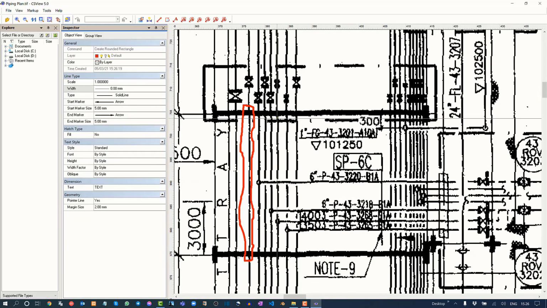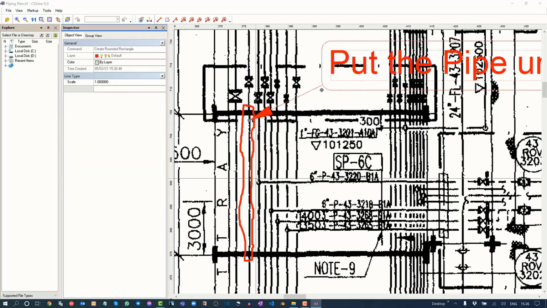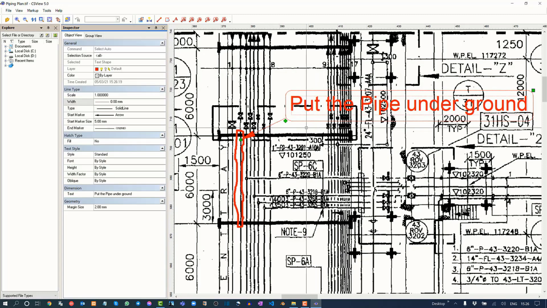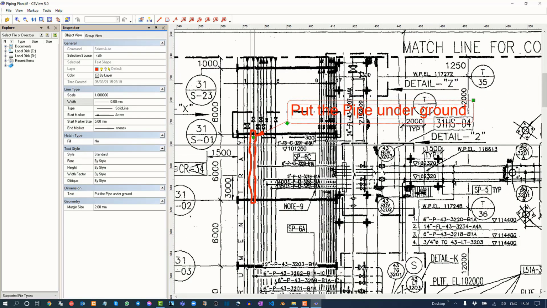I can click once and say this is the pipe, and I will say that this pipe, so put the pipe under ground. So I'm giving some instructions to put the pipe under the ground. I'm okay, and then I will say okay. Now I can see that the instruction is here. It says that we need to put the pipe inside the ground.